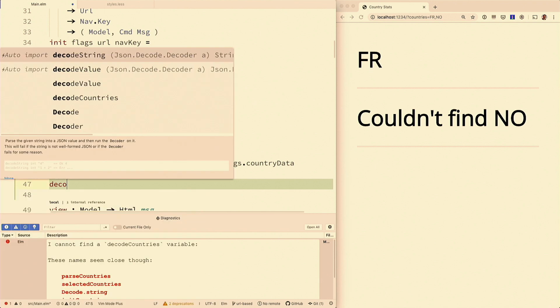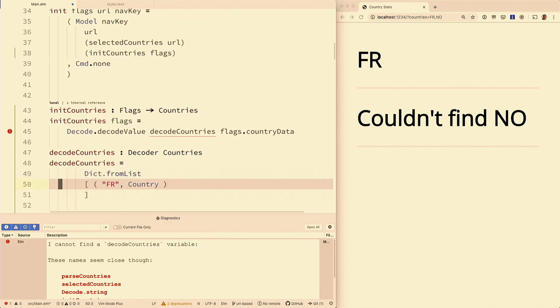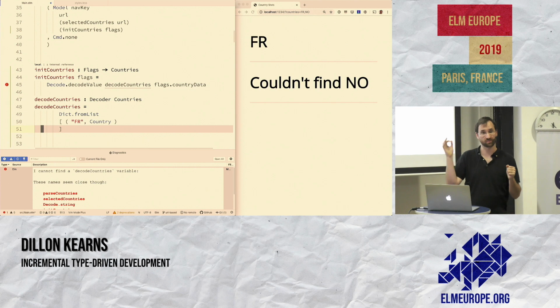And it doesn't know what decode countries is. Well, it's a decoder of countries. In particular, I'm just using the exact same hard-coded data that we had. So again, this is a pure refactoring step. I'm not changing behavior. I'm only changing the structure of the code because I want to take tiny steps and get feedback from the compiler and have it support me along the way instead of pulling out all the pieces and then fitting them together all at once.